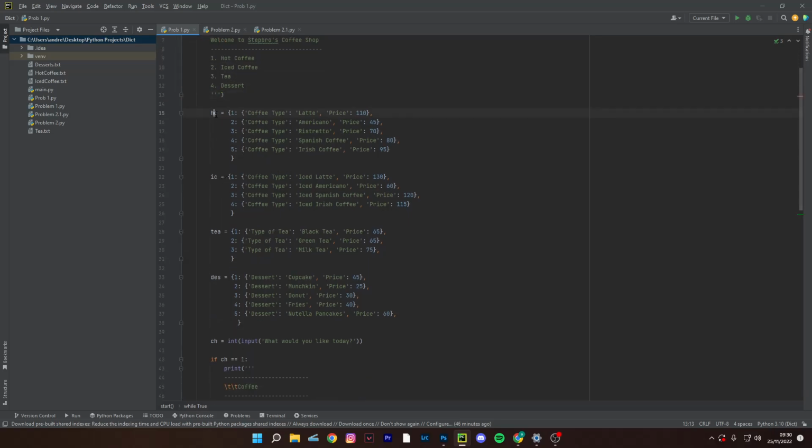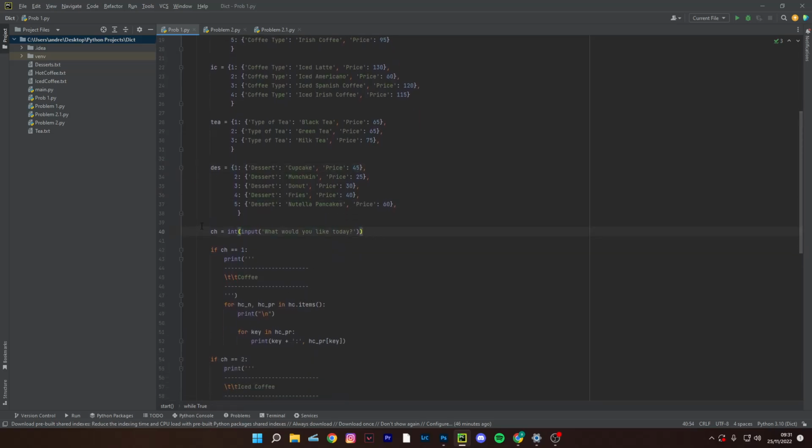So we'll create a nested Python dictionary. Hot coffee is equal to, and the choices here. So we have the name and the value. Coffee type is latte, price is 110. The same goes with the rest on iced coffee, tea, and desserts, with the choices here and the name and the value. Then we will ask the user to input an integer of his or her desired choice of what he or she would like today.